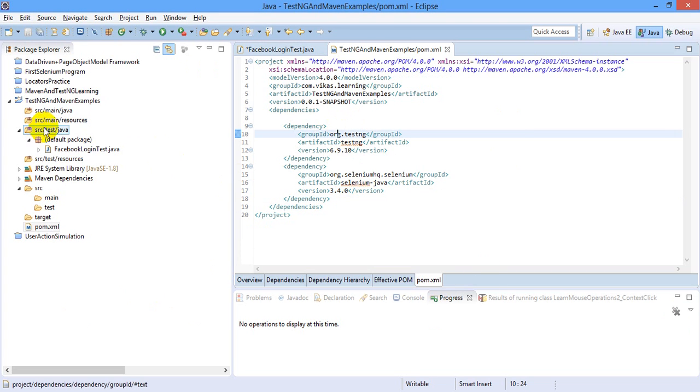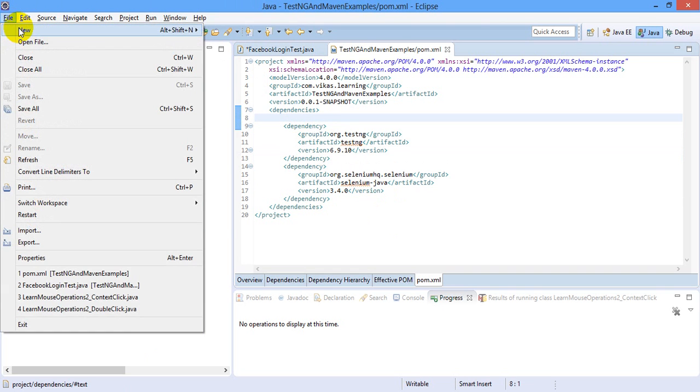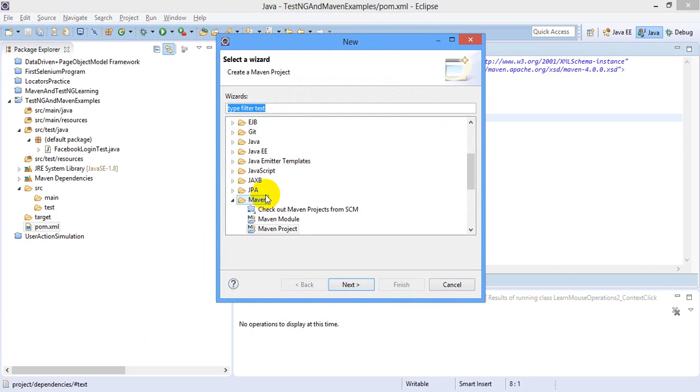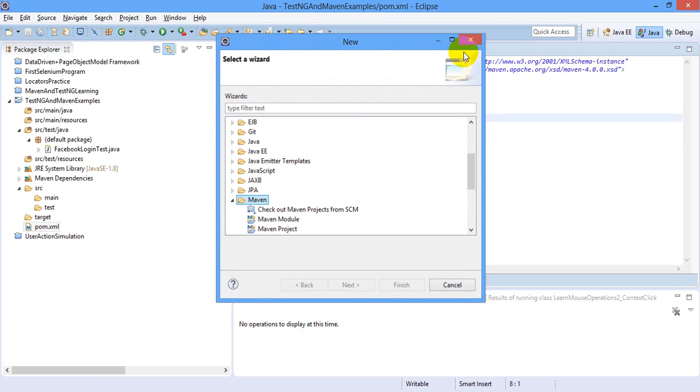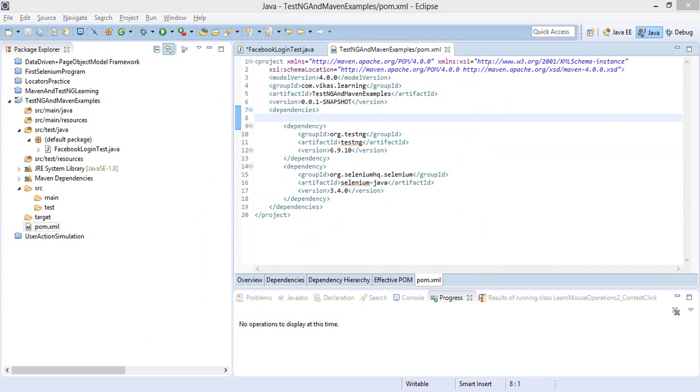TestNG is a testing library, and we integrate TestNG and Maven with Eclipse. I think in the first or second session I showed you how to install the TestNG plugin in your Eclipse. Maven is built in with Eclipse from Eclipse Mars onwards. You don't have to install some external plugin for Maven. If you go File, New, Other, you will by default see Maven if you are using Eclipse Mars or Eclipse Neon onwards. So you don't have to install anything for Maven.